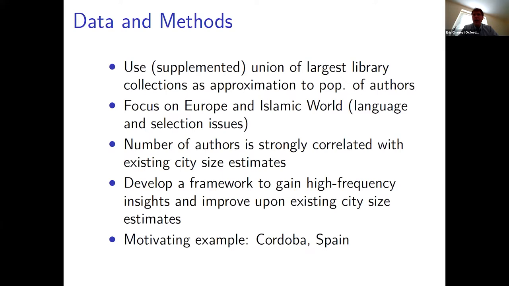So to fix ideas, let me start with a motivating example, which is Córdoba in modern day Spain. I chose Córdoba because it kind of bridges these two worlds, right? So before 1236 CE it was part of the Islamic world, at least after 800, which is where I'm going to start for today. And after 1236, it was part of the Latin Christian West. And so it spans both of these geographic regions. And it also was for a while considered to be the largest city in Europe.